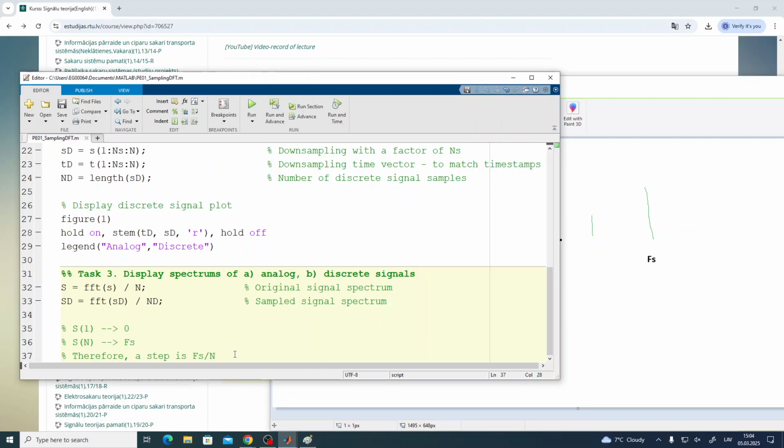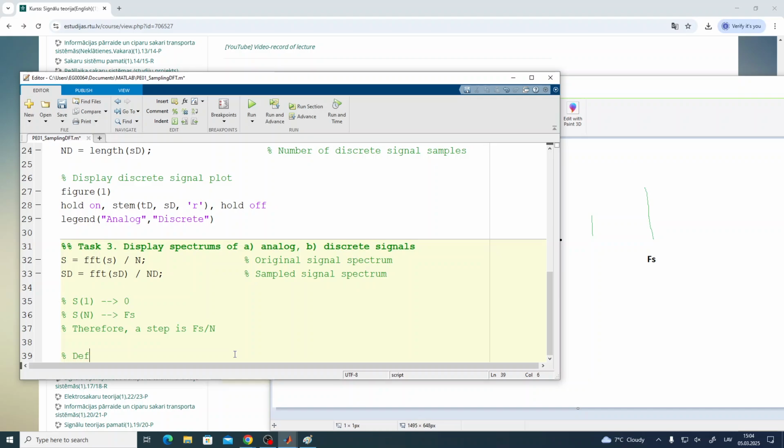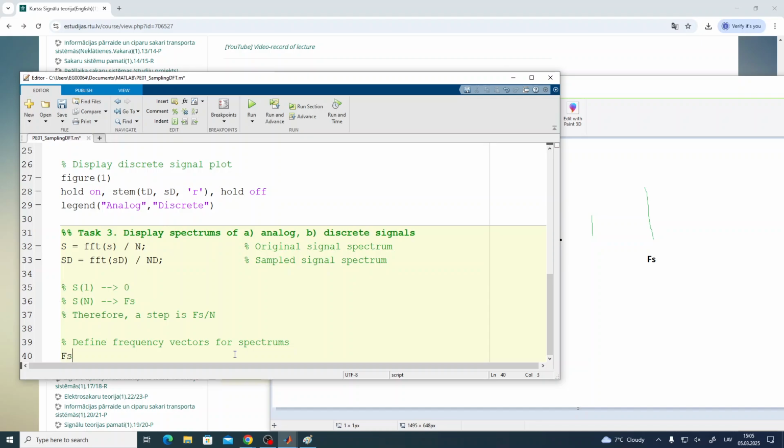So let's construct this frequency range. Define frequency vectors for spectrums. F sampling itself is the sampling frequency. That's the number of samples you take per 1 second, which is the inverse of one sample duration. Obviously, if you have a sample of 1 millisecond, then you will have 1,000 of them in 1 second, like 1 versus 1 millisecond. Yes, that is also converting seconds into hertz, 1 versus second, time units into frequency units.